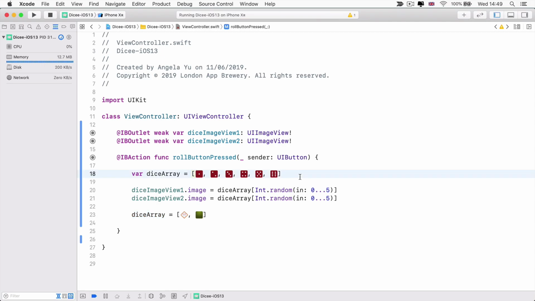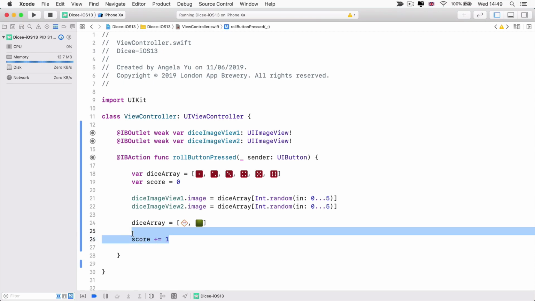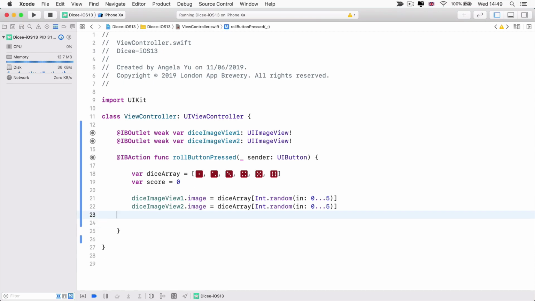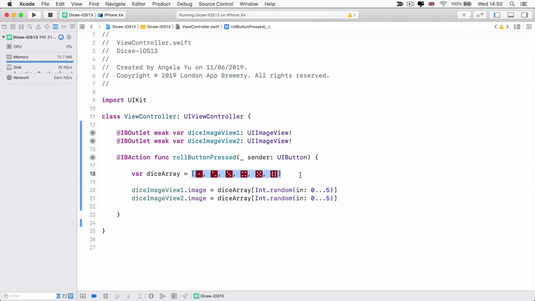And it's really common when, say, if you had a score, right, where the user starts out with a score of 0, but then later on we add 1 to it so that we increase their score. Well, this is where we're varying the variable. But in our case, we don't actually need to vary the dice array because that's all the images we have. We don't have any other images. So why do we need to change it? Well, we don't. So that's why Xcode is telling us, consider changing it to a let constant.